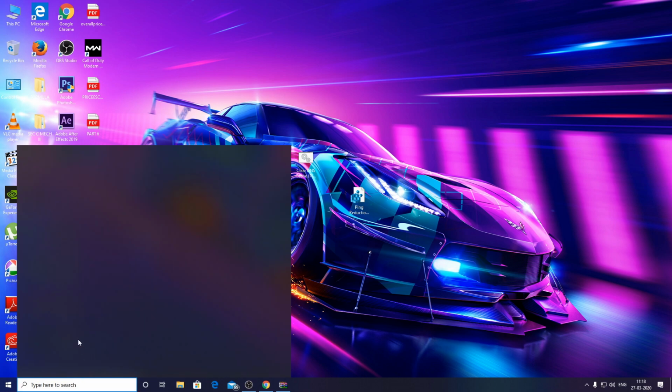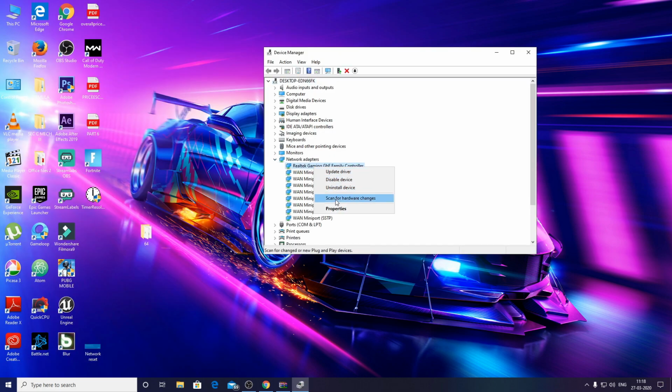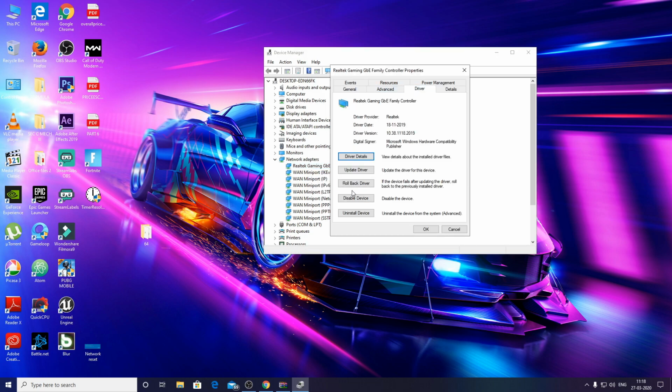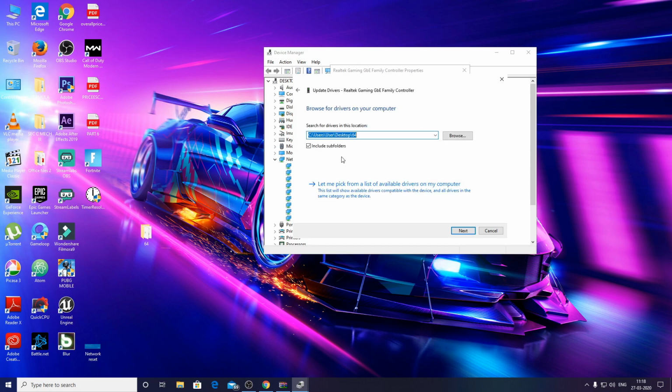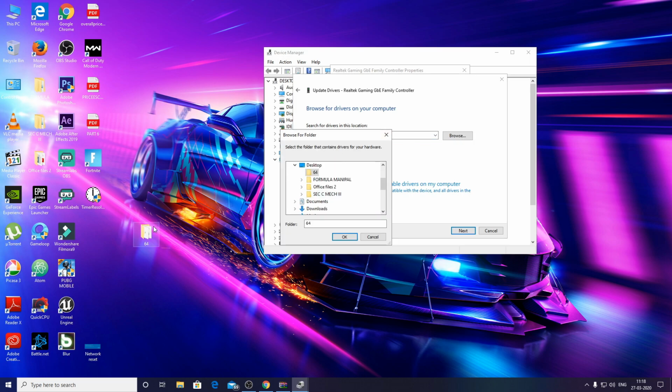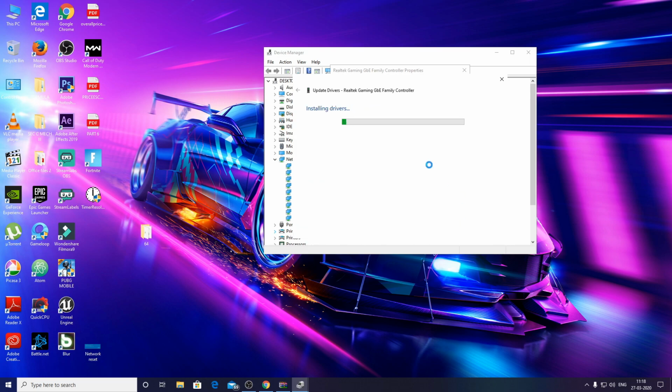And yeah, now we'll be returning to device manager, and then just do the same. Yeah, in the driver just click on update driver, and then here you need to select browse my computer for driver software, and now just browse this folder, so it's on my desktop. And yeah, now just tick include subfolders and click on next, and just wait for it to install. I have already done this, so yeah. And it says Windows has successfully updated your drivers.